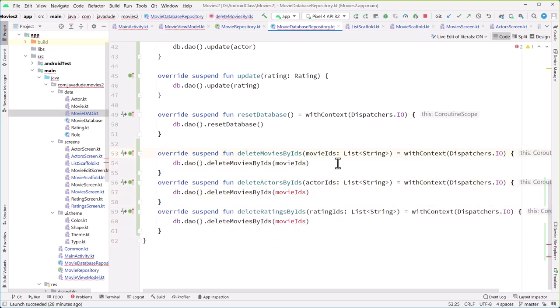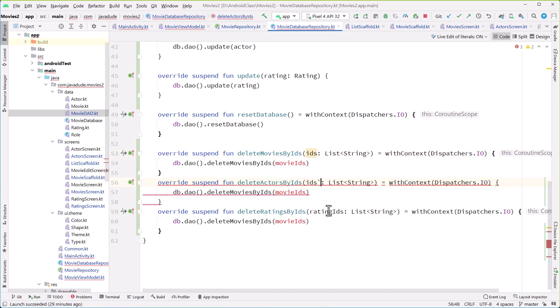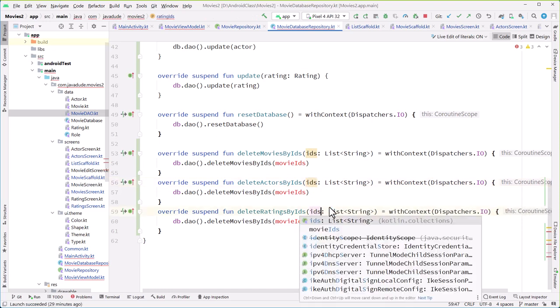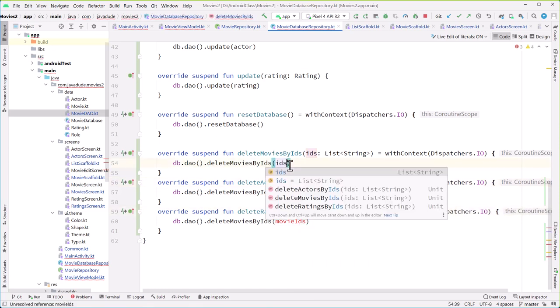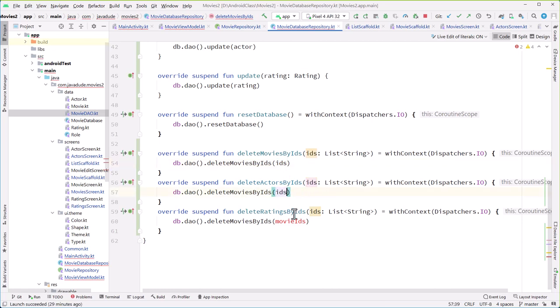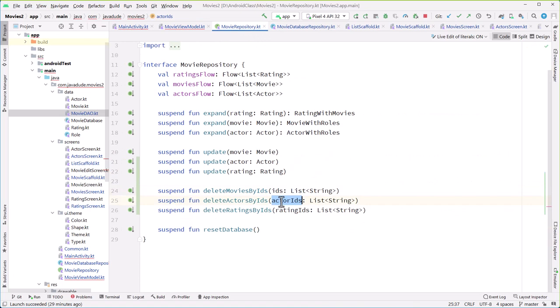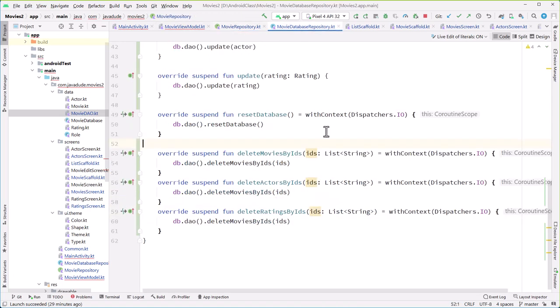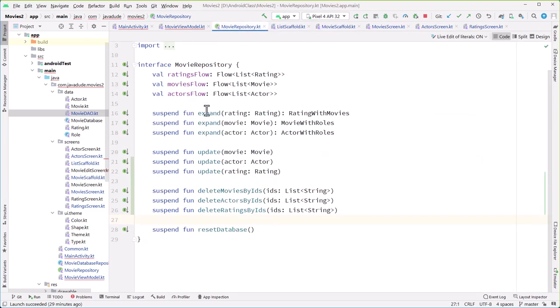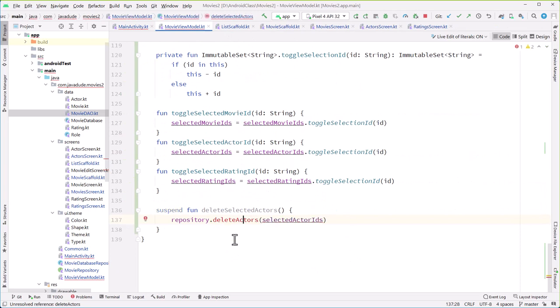And I'm going to simplify this a little bit here. So IDs, and IDs. Kind of like that. We'll go back to our repository definition just to be consistent. And so now I think our database repository should be deleting things just fine. Our basic repository definition looks good. And then back in our view model, we can say delete by IDs and pass in the IDs.